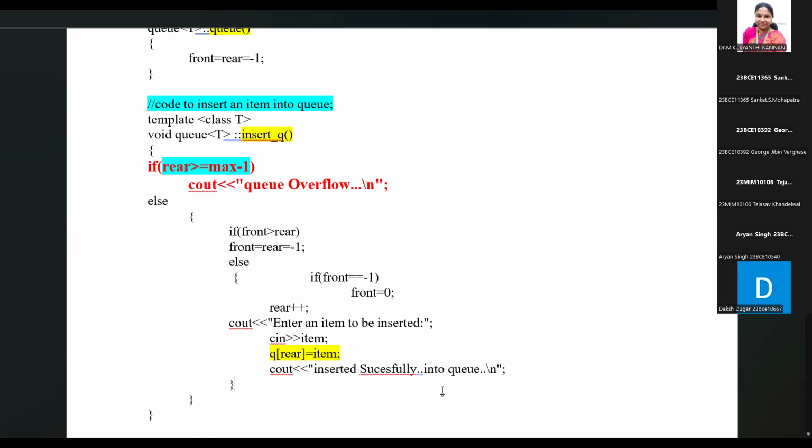Any doubt in adding elements into the queue? NQ. Any doubt in how we are adding elements into the queue? Any doubt in inserting an element into the queue?